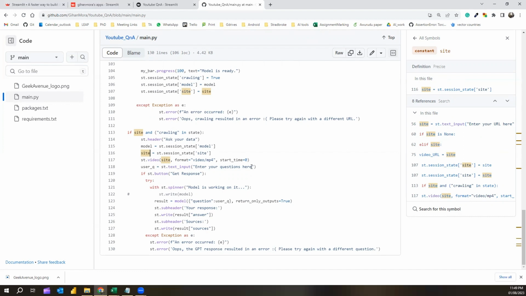All right, so then I'm again putting a text box to get a question from the user, and again a submit button to get the response, and then I'm also using a spinner to show that the model is working on it, and afterwards we can simply call the model and get the result. So the result comes with an answer as well as the sources. So we need to display all of them, the answers as well as the sources.